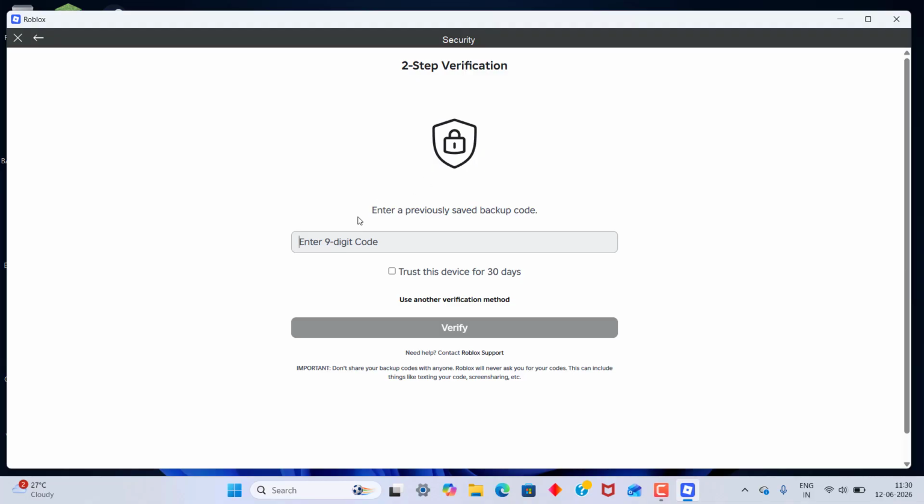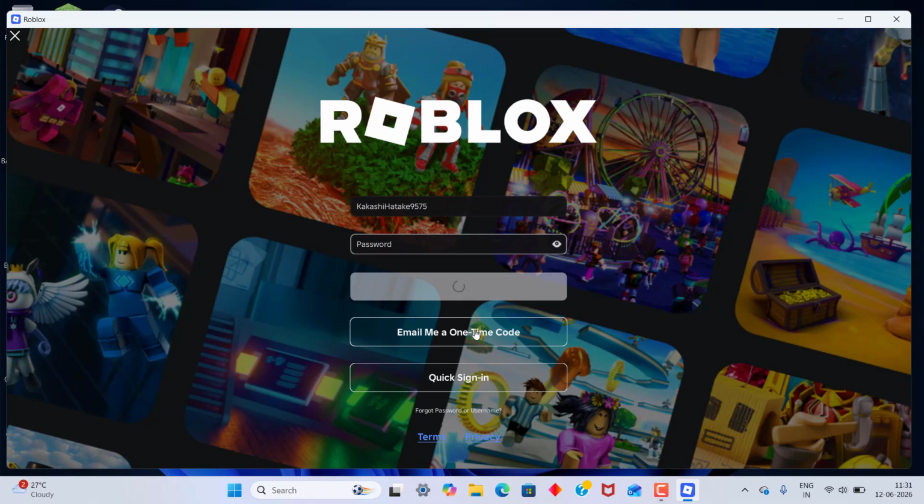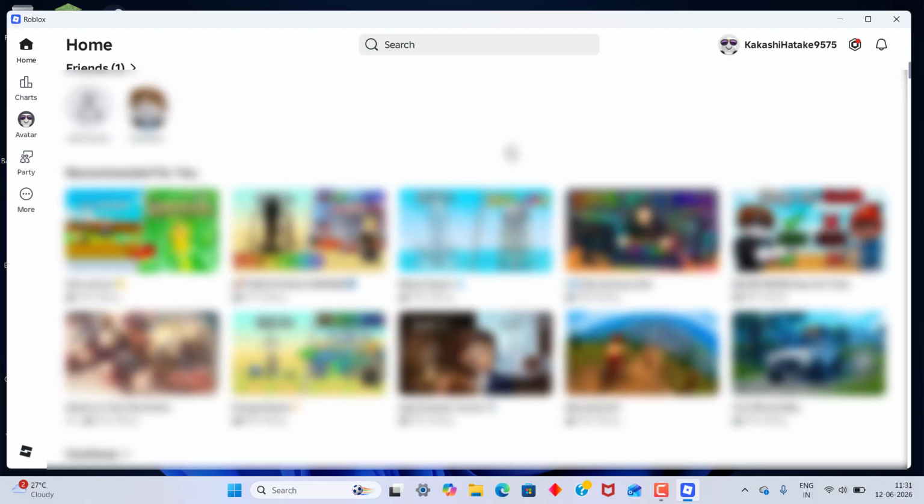and enter the backup code which was given before. Once you enable the two-step verification, the backup codes are given, so you need to enter those backup codes. Once entered, you need to click verify. You have successfully logged in now. So this is how to log in if the two-step verification is not opening.